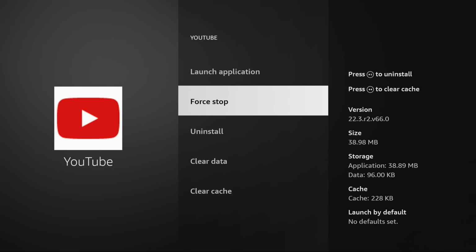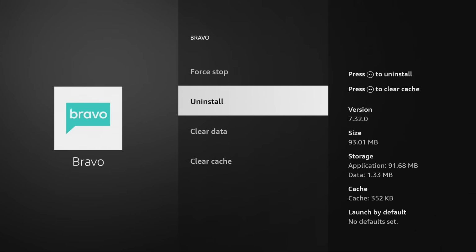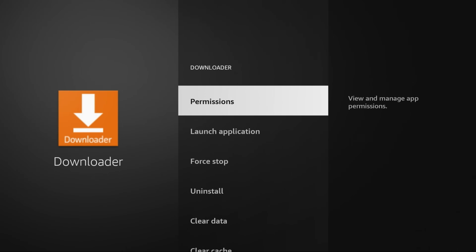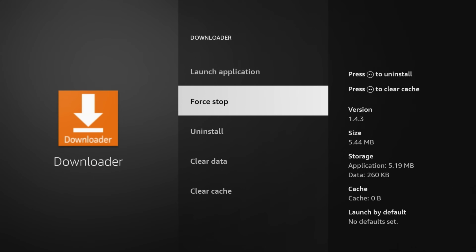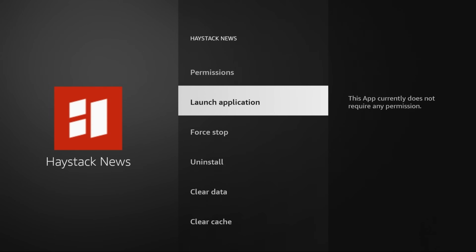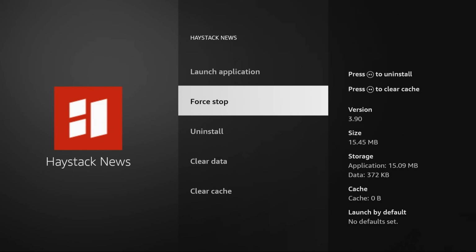Then if you hit the back button on your remote control, it goes to the next one. And you're going to say force stop. Again, hit the back button, force stop. And you're just going to go through this over and over again until all of the apps are closed. So we'll just do that really, really fast here. Again, it just force stop it. Really, really simple.